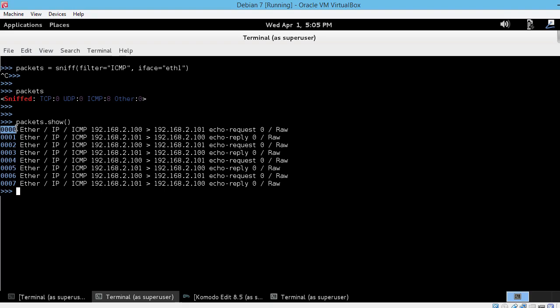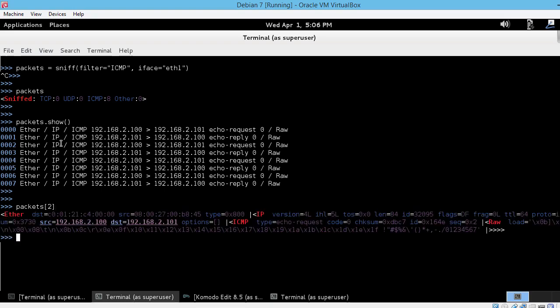Now, just like accessing an element from a list, you type in the variable name, followed by the index or packet number in between square brackets to see more details for a specific packet. So let's say packets of 2. Okay, so here we have the structure and contents of the ICMP packet, that is the third packet captured by the sniff function, so the packet having the index 2.